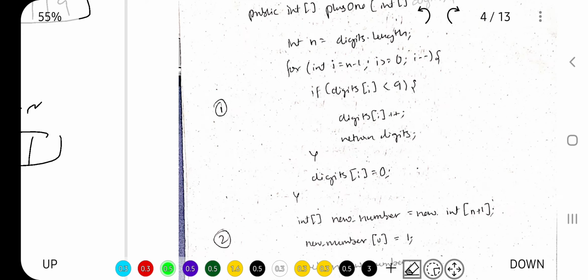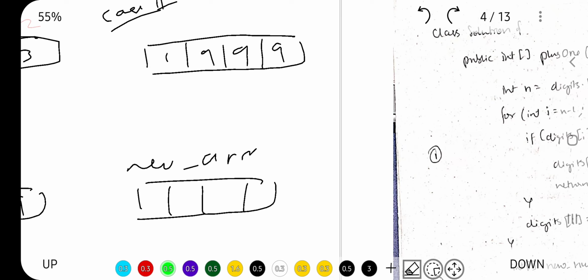In the next part, i's value will decrement, and then i's value will be pointing to this location here. So this value has become 0. I am coming here. Again I will check the same thing. I'll make it 0.